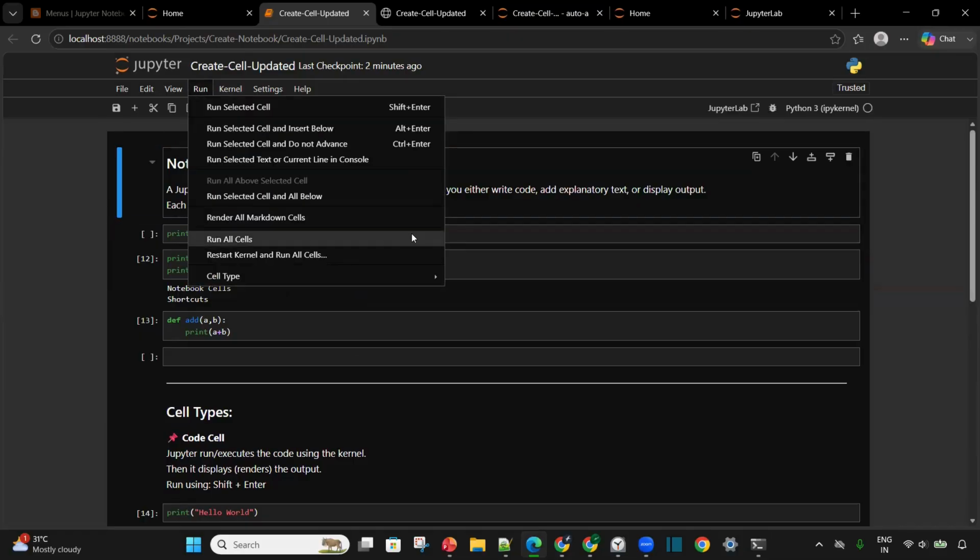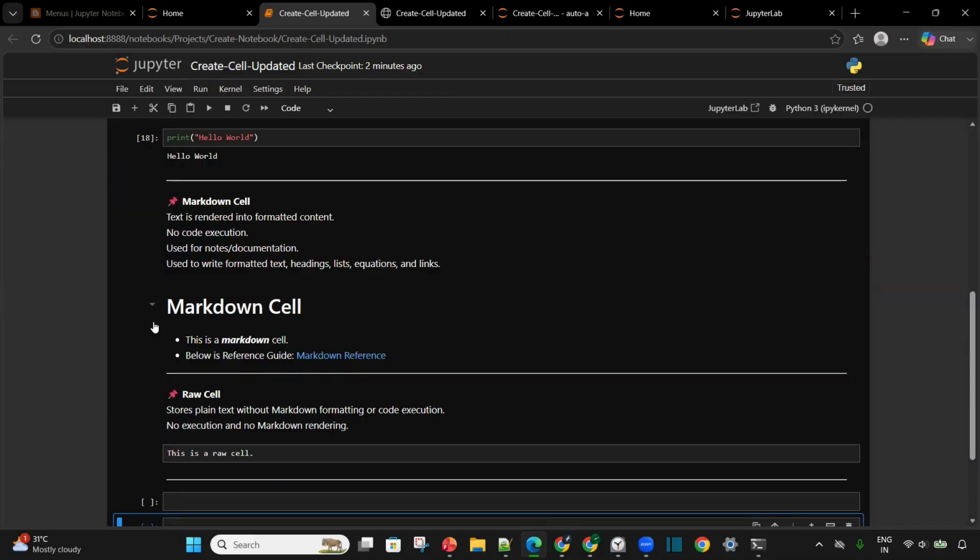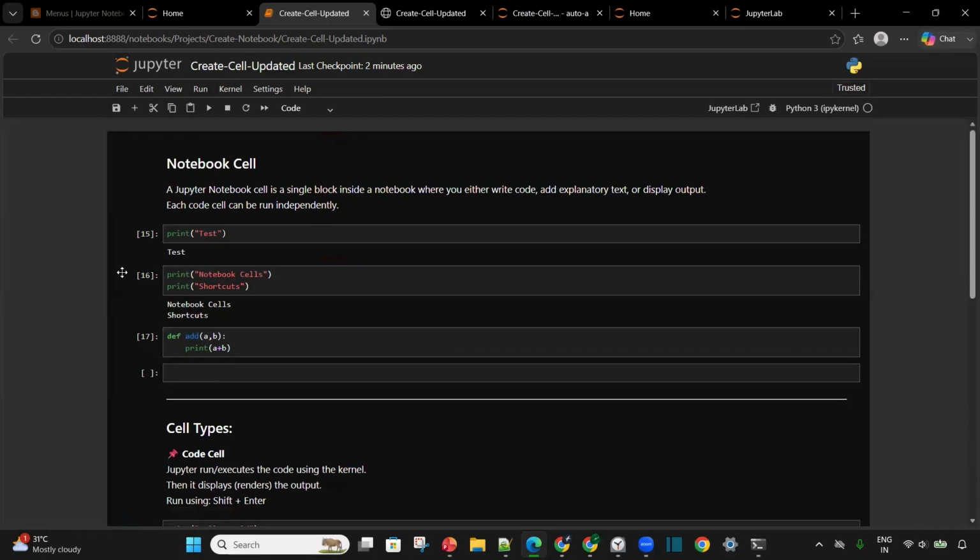Next, we have the run all cells option. So this executes every cell in the notebook from top to bottom. So if you click on run all cells, we have the cursor down, and if you scroll up, all these cells have been executed.